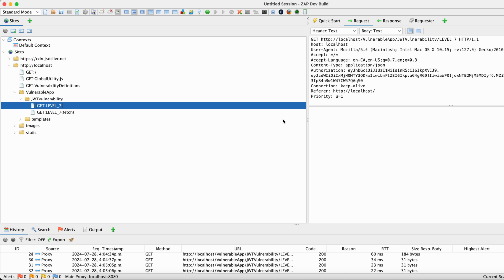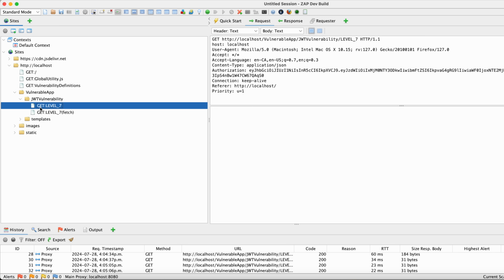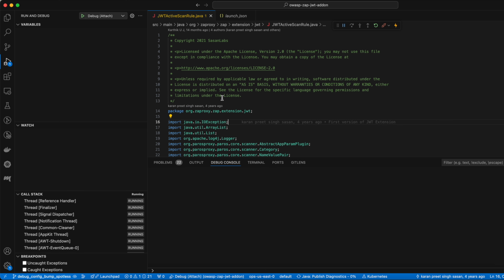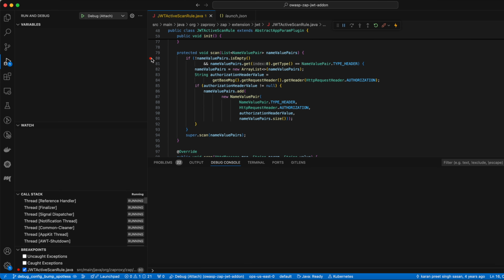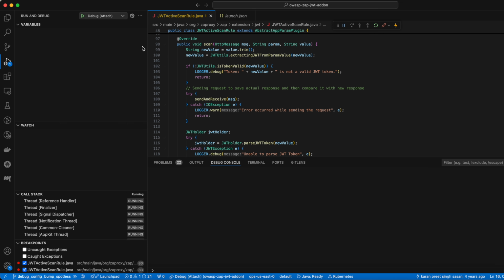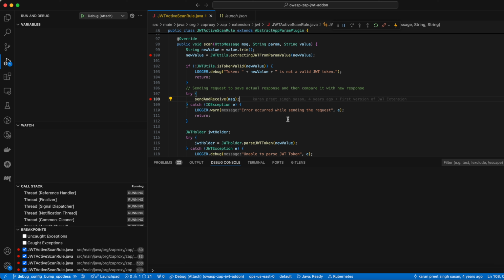So what we can do is we are going to attack this using the JWT add-on, and we also have our project running. So I can put a few breakpoints. Let's see, we will add the breakpoints somewhere here, and then also in the scan method. If these hit successfully, it means that our project is actually running in debug mode perfectly fine.